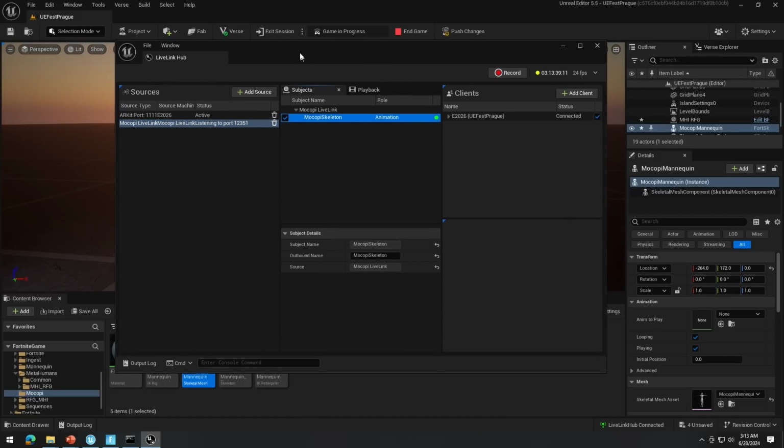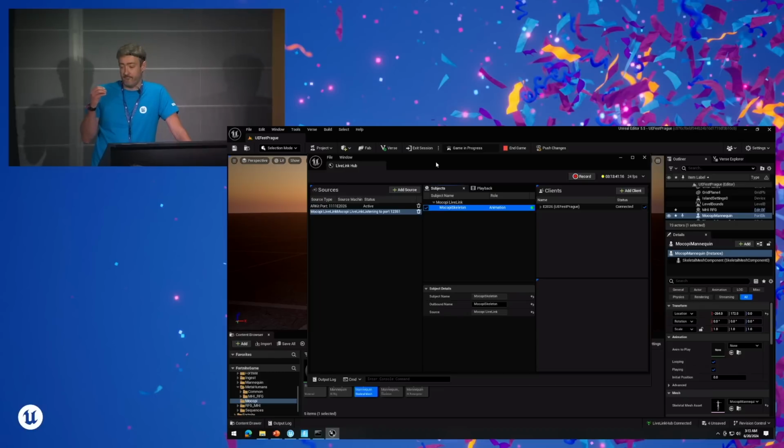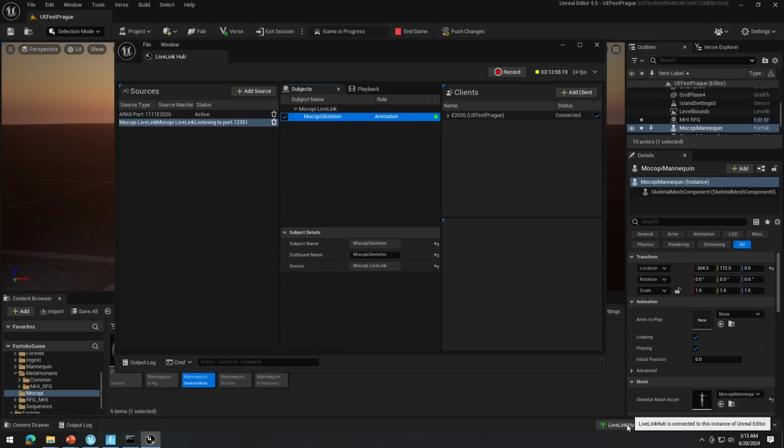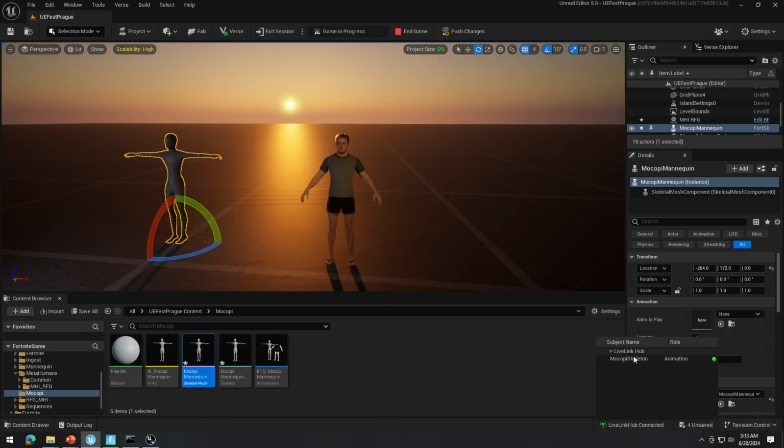So LiveLink Hub exists because we can't put all of the third-party plugins into UEFN. So what it does is it connects to those plugins and then forwards the data to the UEFN editor. And then what you'll see when you've got successful connection to LiveLink Hub is this toast down here, and it will actually show you what sources and subjects are being sent across.